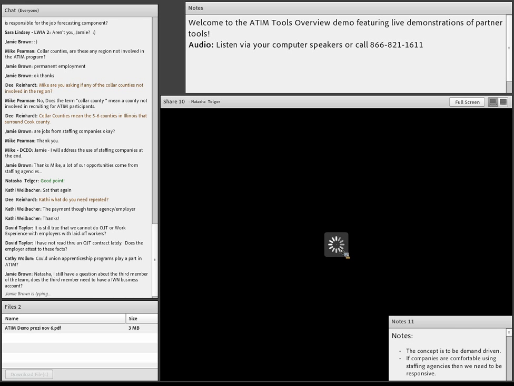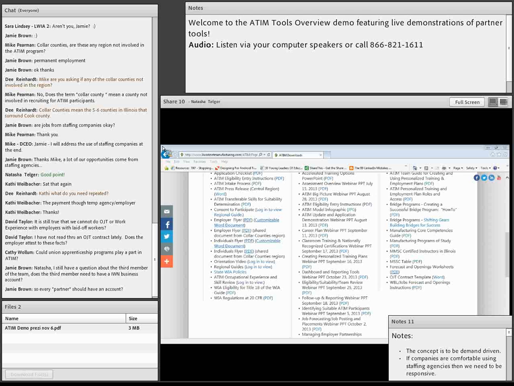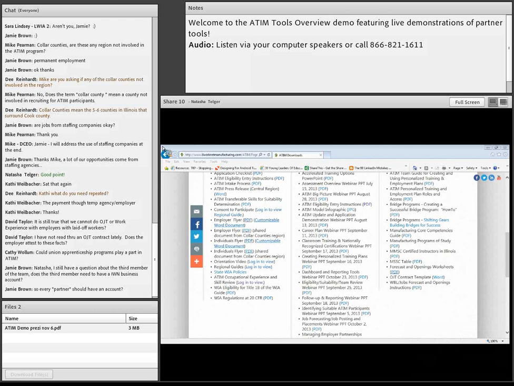Because remember, this part of the program design is answering the knock or answering the complaint from the employers, is that people come to them after training that really aren't qualified or should never have been put in manufacturing training anyway. So we're trying to address that by giving them the opportunity to help us figure out who is eligible for this program, and we're going to see if that makes a difference.